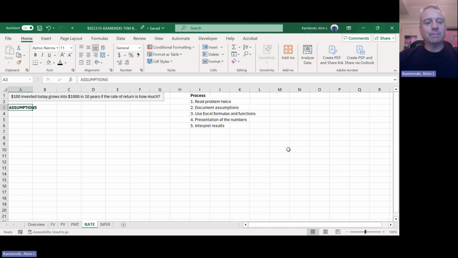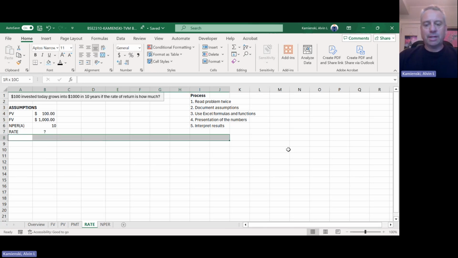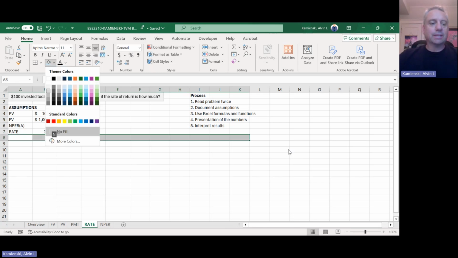And we can see when we document our assumptions, again, I have a present value of $100 that I wish to see it grow into a future value of $1,000. I have a number of periods that, again, in this case is in years, it's 10, but I'm not sure how much my rate should be. So with those things documented, let's add a little breaker line in here so we can attack the problem.